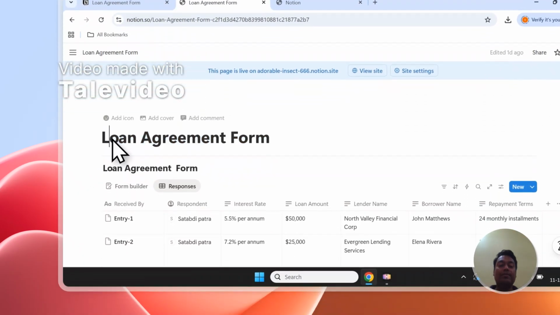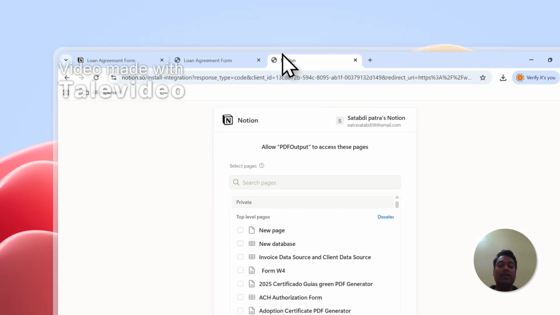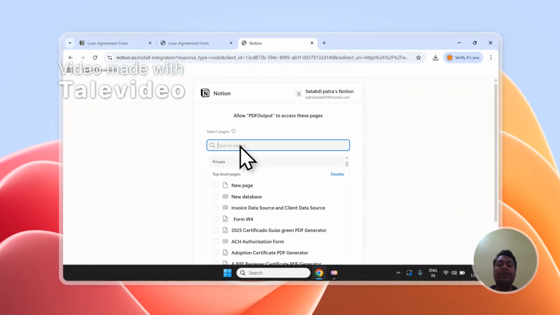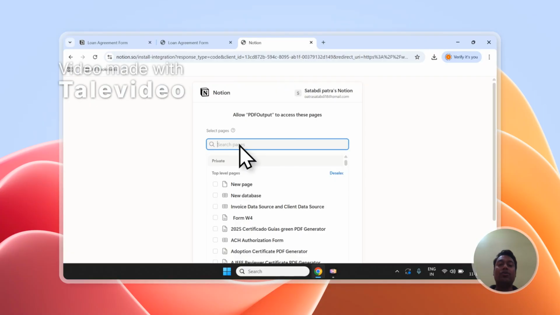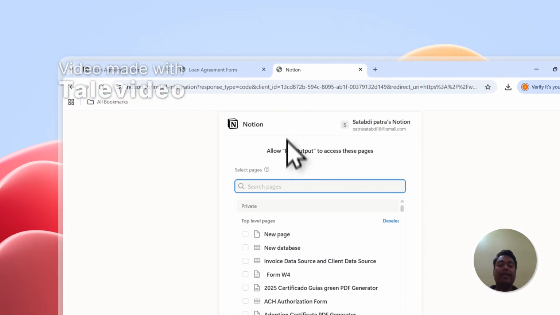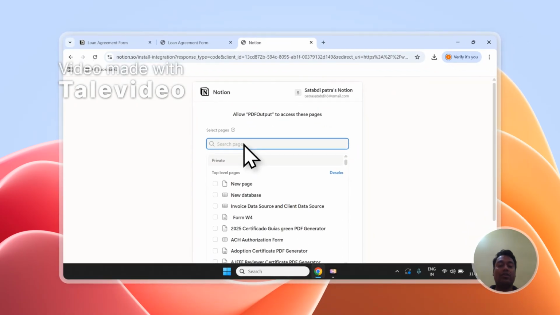Alongside that, if your loan agreement form is connected with database A and database B through relation properties, you can add database A and database B inside here so that all the PDFs which will be created will have all the relation and rollup values appear correctly on the document. Otherwise, the relation and rollup values will not be visible on the document which will be created through this automation. So make sure all your connected databases through relation properties are added inside the search pages so that you can see the relation and rollup values appear on the document.